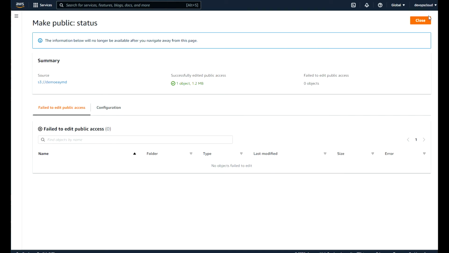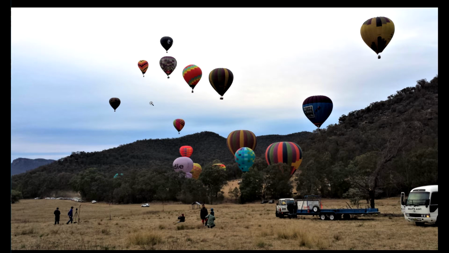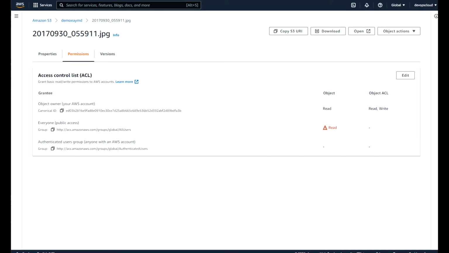Now if you go back, we can see that read privileges is there for public. So now if you go back to the URL and refresh the page, yes, we can see that page. So access has been granted here now.